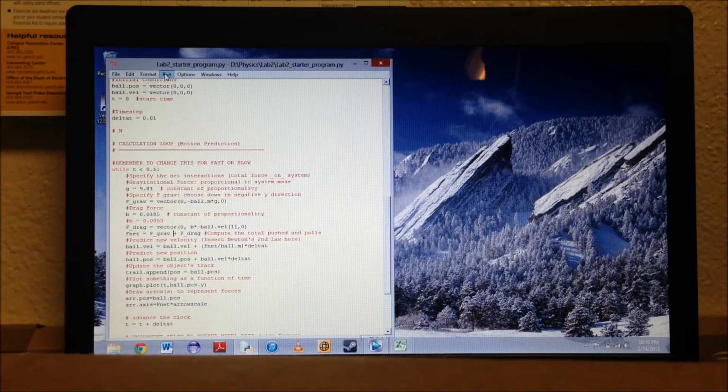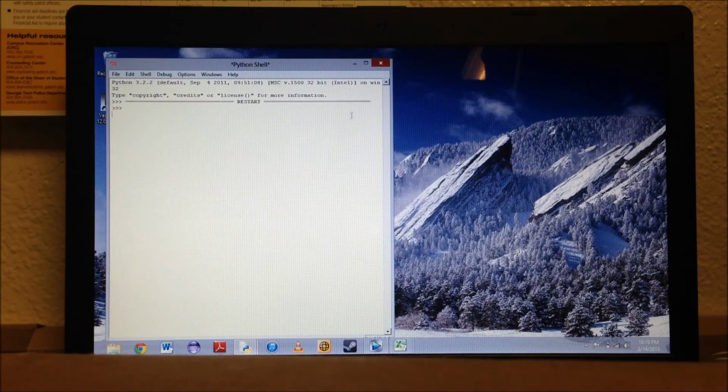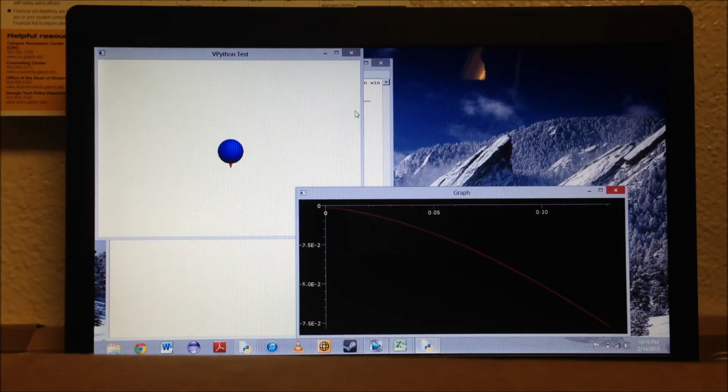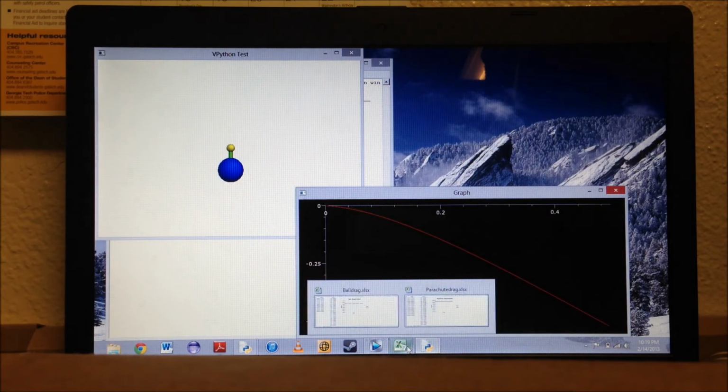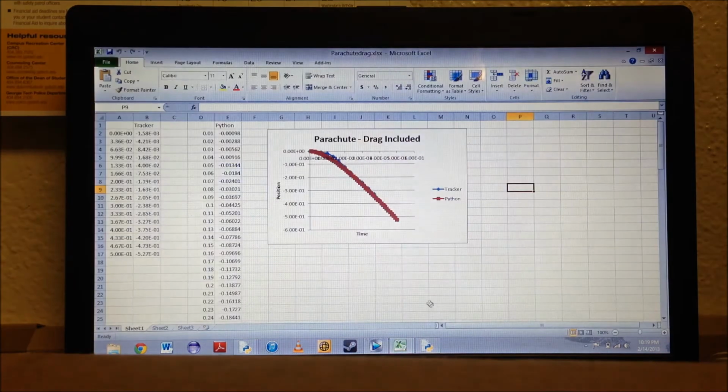So now if we include the force of drag in our Python model on the slow object, we can see a pretty huge difference as soon as we start running it. The arrow goes away almost immediately, and if you look at the graph, you can see that the velocity is pretty much constant at this point. And if we go to the spreadsheet, we can see that our Python model and the tracker information are nearly identical now, and it's almost a perfect match.